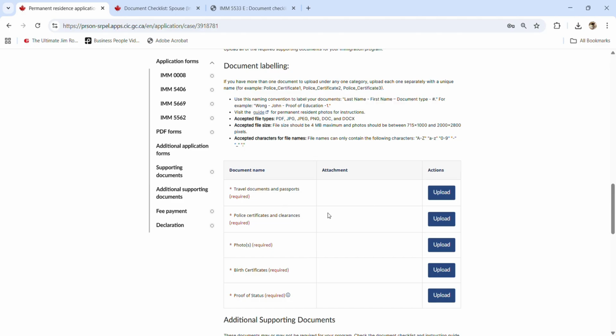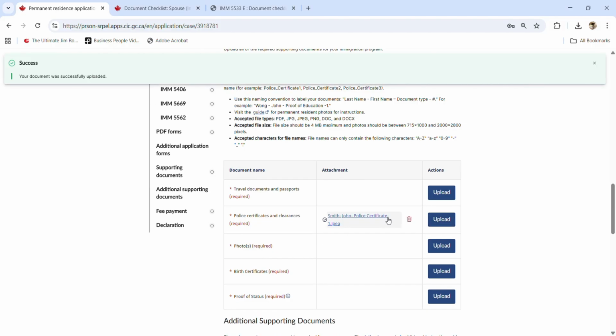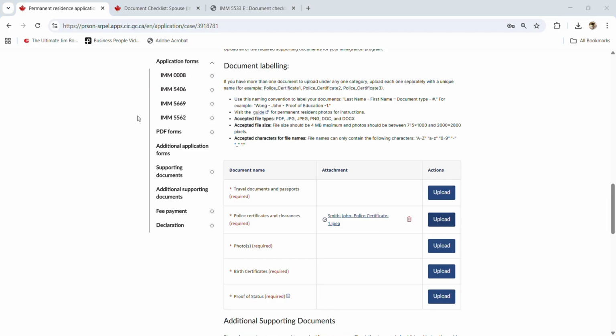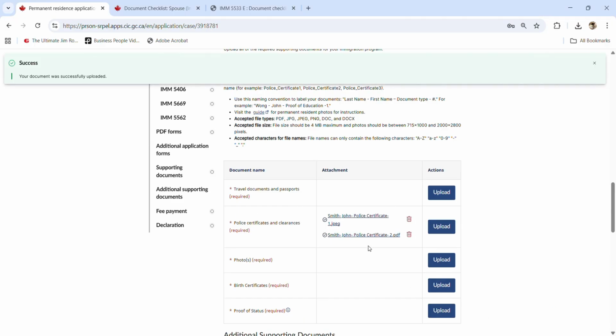For example, in the police certificate and clearance section, I upload the first one, which is Smith John's police certificate number 1. Then I upload another one of the same document type, and I name it Smith John's police certificate 2. If you have more than two, you just select upload again. It applies to every other document.